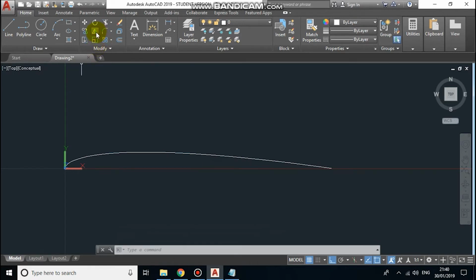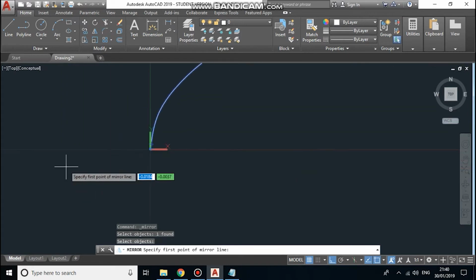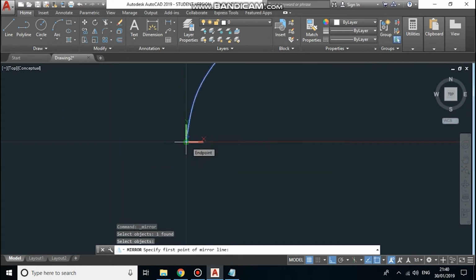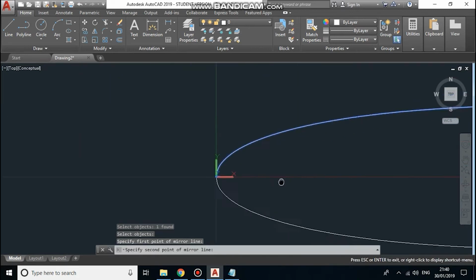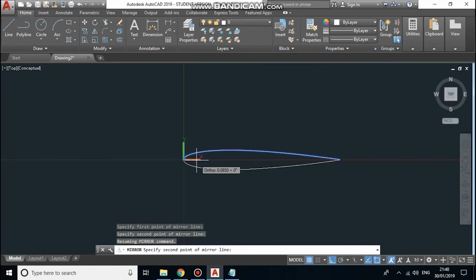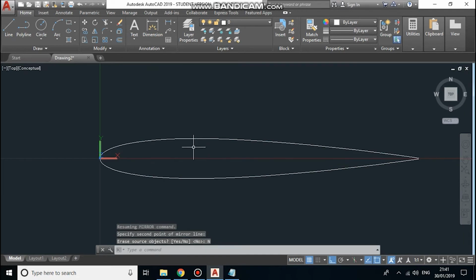So I'm just going to click mirror. I'm going to select the object with a left click. I'm then going to do a right click, which then allows me to select the base point for the mirror. So I'm going to use the end point right at the leading edge. I've switched on ortho mode down at the bottom here. This will make sure that it just does a 90 degree rotation. And once you're happy, just left click the mouse button, and then erase source object is no. And now we have the mirrored NACA section.